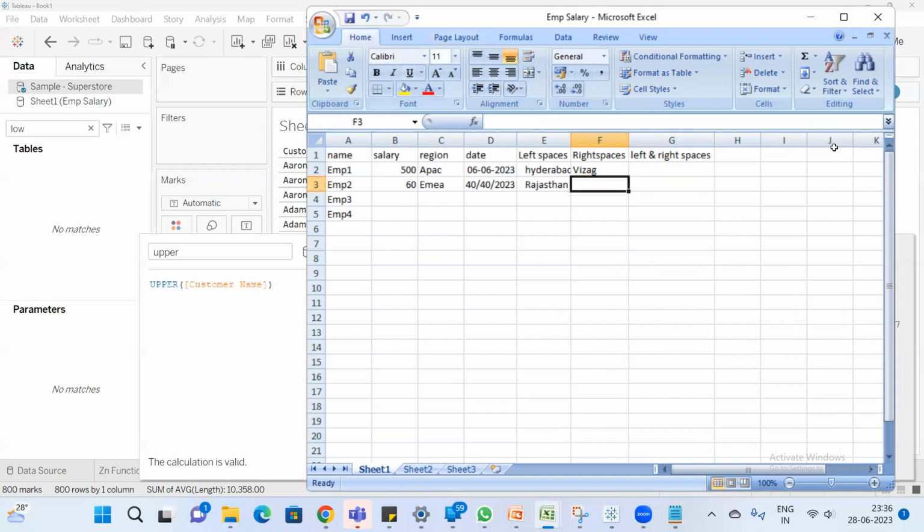So there are three functions, we'll talk about that. For right spaces, sometimes you will get spaces after the names. And for left and right spaces, sometimes you get some spaces in the prefix and suffix.